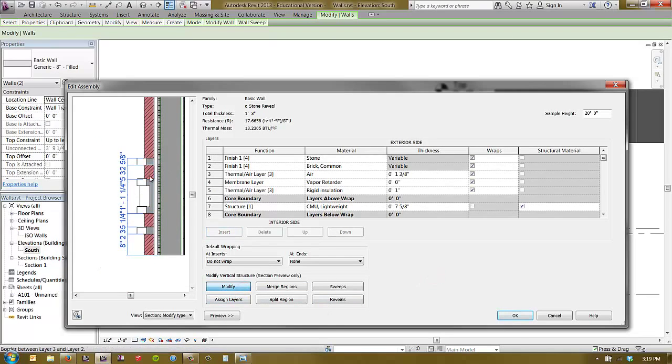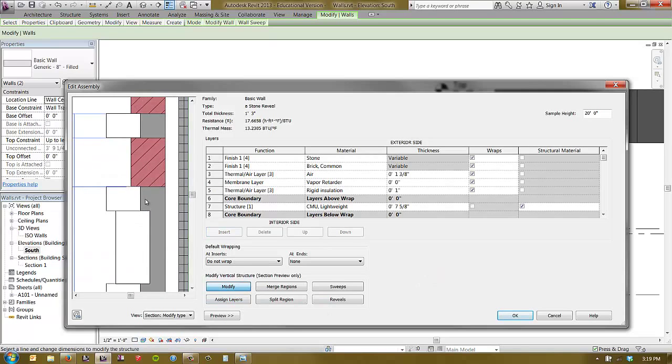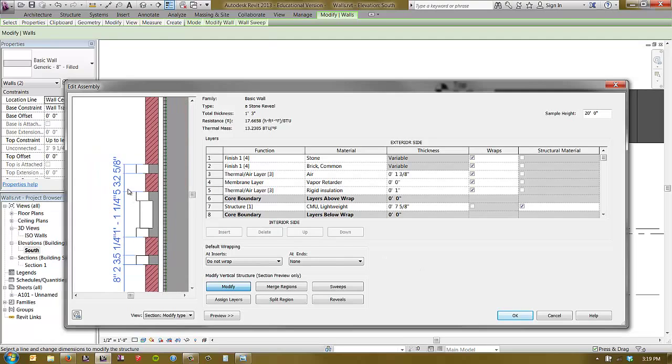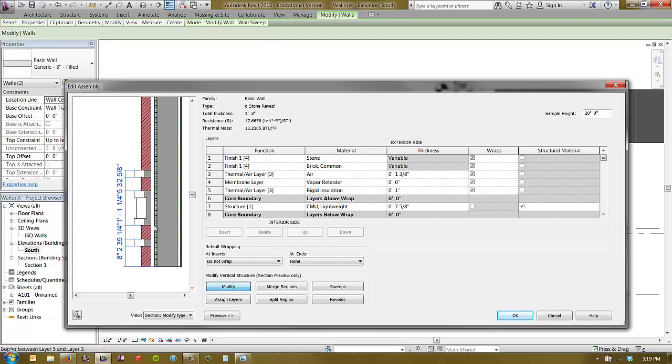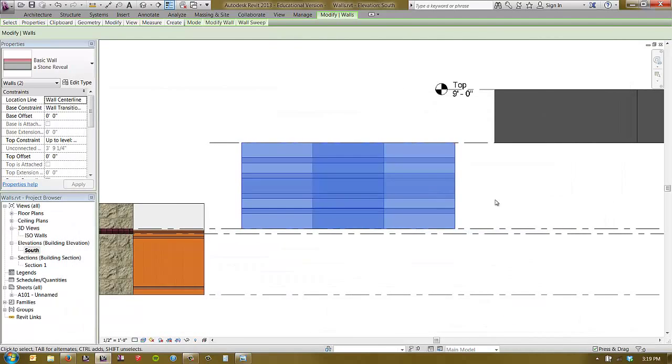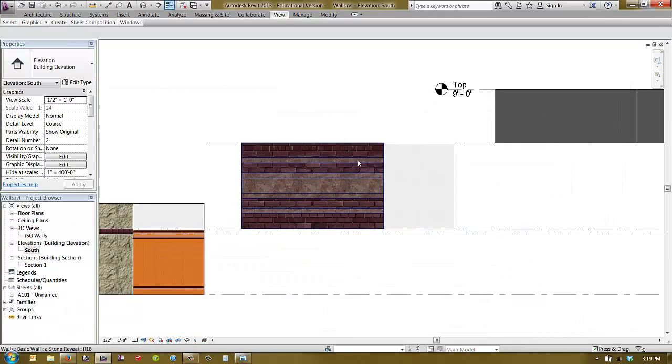Now if I want to get in there and really tweak where these are, I can. You can modify and move those around, but I'm not really that worried about it. At the scale you're going to be looking at that and seeing that, it's not going to really make a huge difference, that little 16th of whatever measurement that was. So I'm going to hit OK, OK to get out of this menu, and you'll see it update, and there we go.